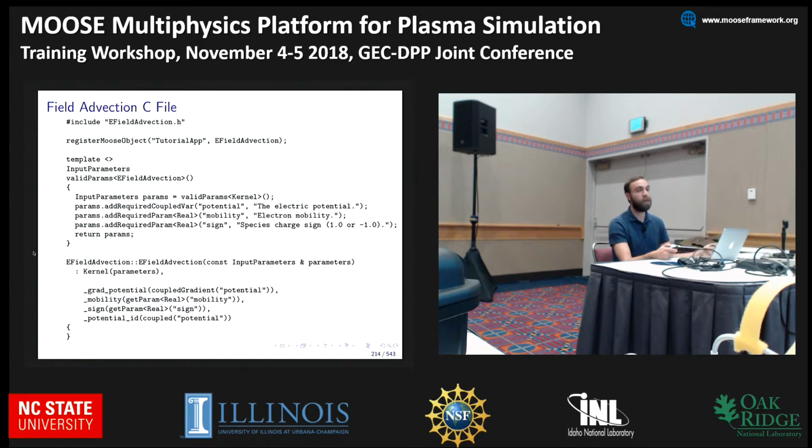So from the input file, you'll add potential equals whatever you called your potential variable. In this case, we called it V, I believe. We also have, if you remember from the equation, we actually need the gradient of the potential, or the electric field.